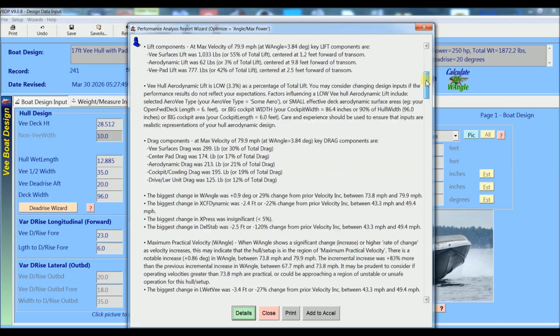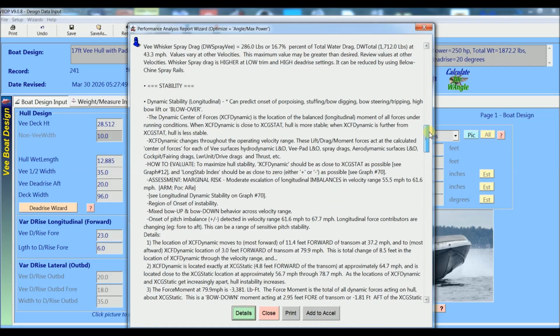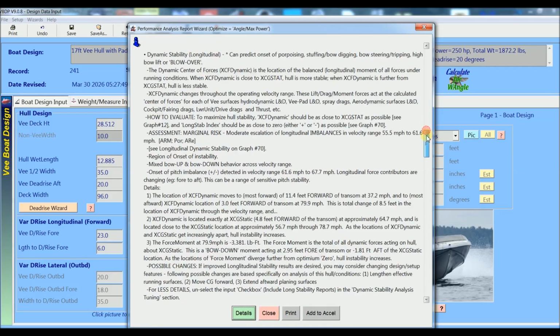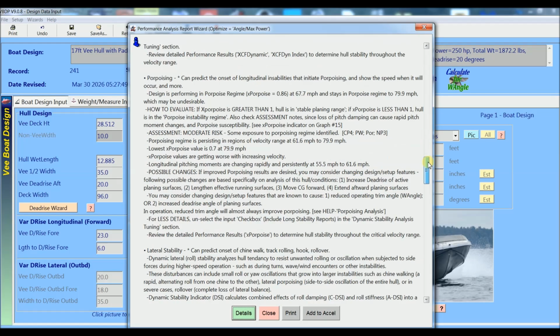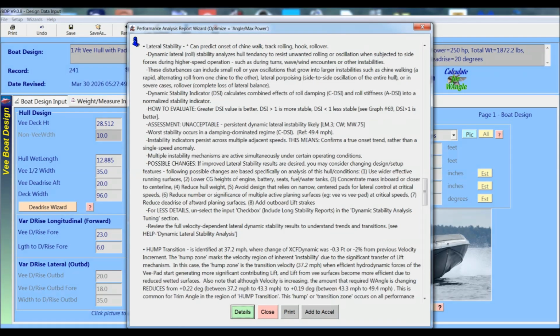This new version of the Report Wizard is really outstanding. The wizard has reviewed all the performance results for the entire velocity range and is full of key performance measures and advice that's specific to this hull and this design setup. There are other videos that describe the details of the Report Wizard, but I want to show you the part that we're interested in for our lateral stability example.